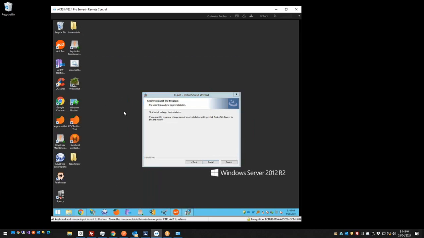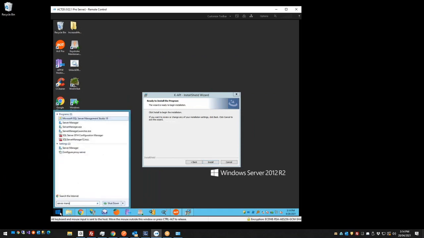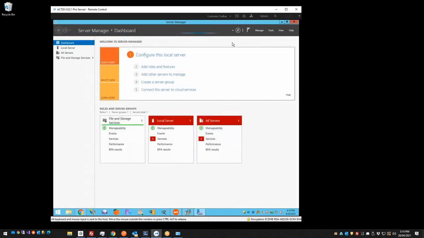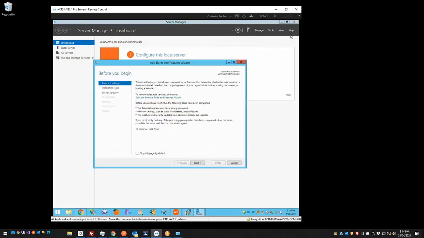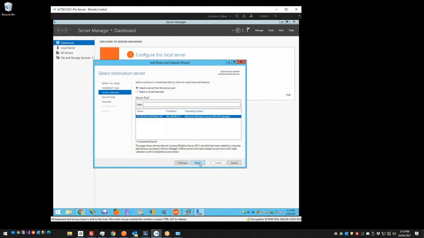So if you're on a Windows server like this, just open up your Server Manager from the Start menu. Okay. And on the top, click Manage and Add Roles and Features. Okay, hit Next on the first page here. You want to do role-based. And also, there should be only one server listed on this page, but if there are multiple, just select the one you're logged into right now.